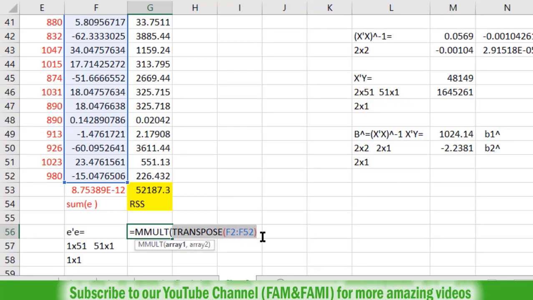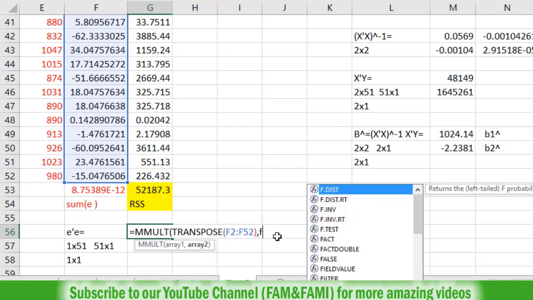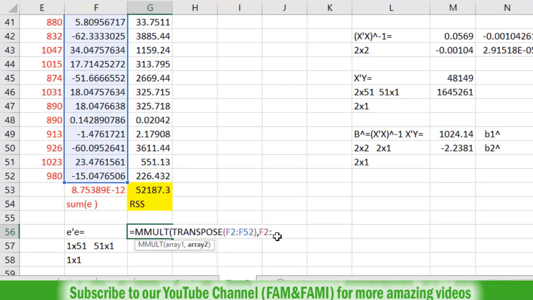So the transpose of residuals, and then we need to multiply this E transpose with the actual E. So put a comma here and then again the residuals, F2 to F52. You can simply type the cell address as well. So F2, colon, the two vertical dots, F52. That's it. So this command will calculate E transpose, the transpose of the residuals, and then finally it will multiply this E transpose with this E without taking transpose. So E transpose E, and now you need to press Ctrl Shift Enter simultaneously.